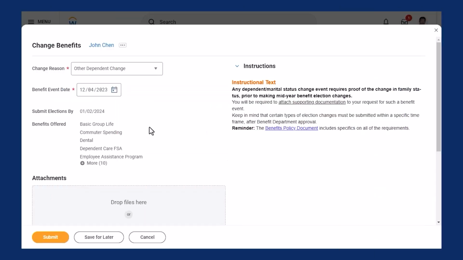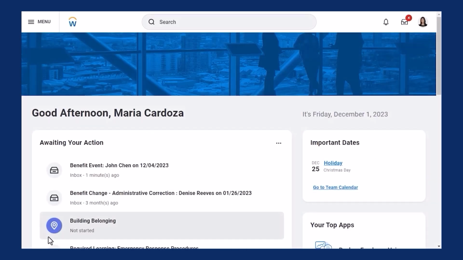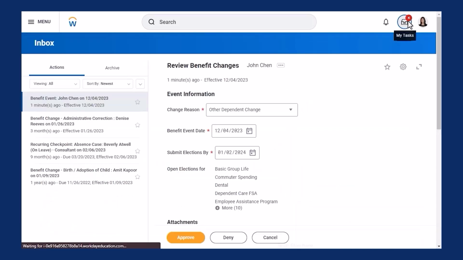To begin, a worker has submitted a dependent change event. The change benefits for life event routes an approval step to the benefits partner, so I'll sign in as Maria Cardoza to review and approve. From Maria's My Tasks, I'll select the benefit event for John Chen. As I review this page, I'll make note of a few details.